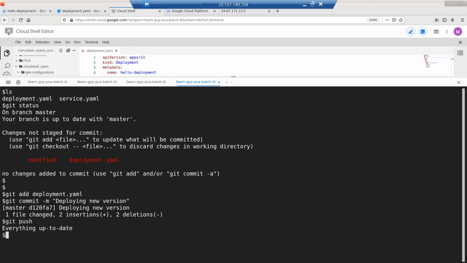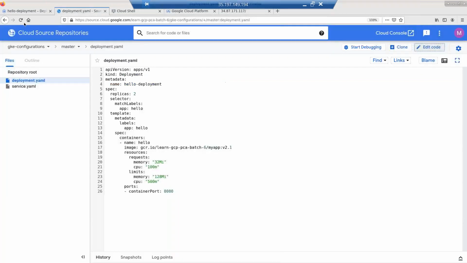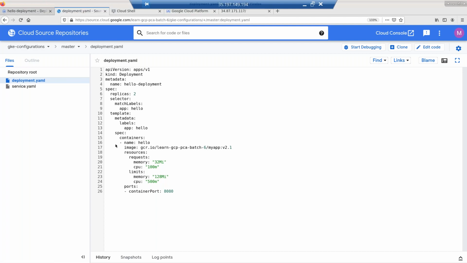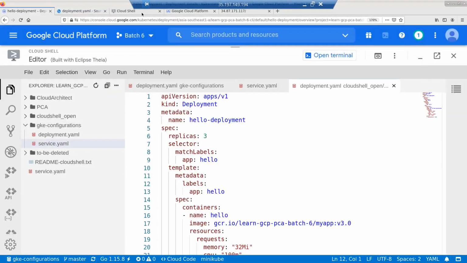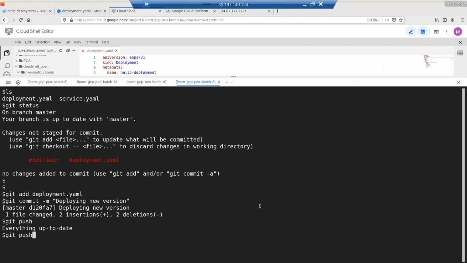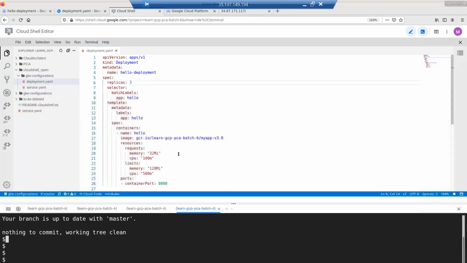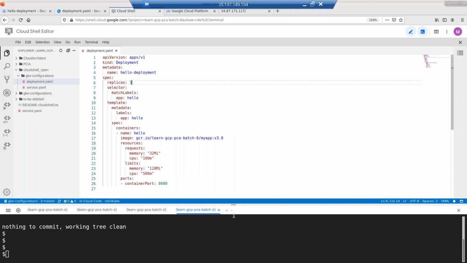Okay, it is pushed. Oh, is it pushed? Let me just see it, folks. No, it is not pushed. Why is it not getting pushed? Git status. Okay, let me check why it is not getting pushed. But I have my changes.